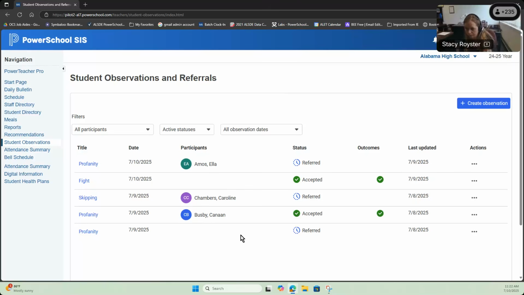Can the teacher add these observations when sending a referral to administrator to show what steps have been taken before sending the referral? Yes, Erica, they could.